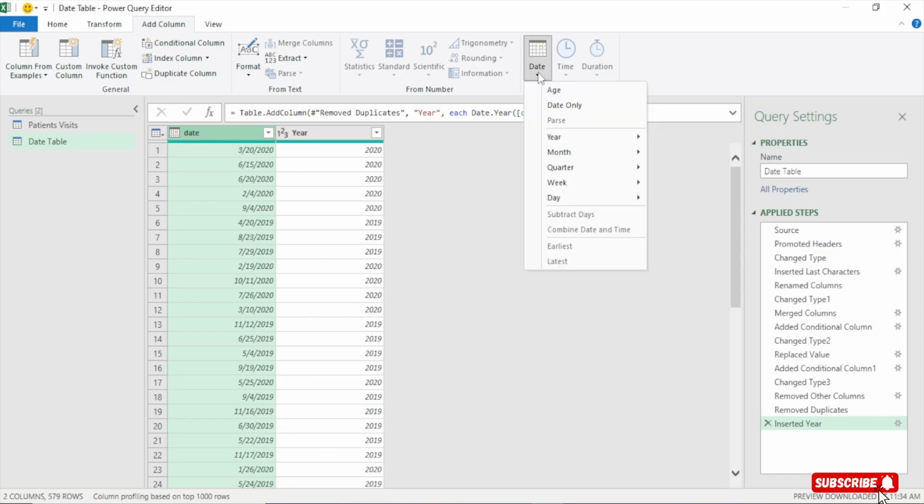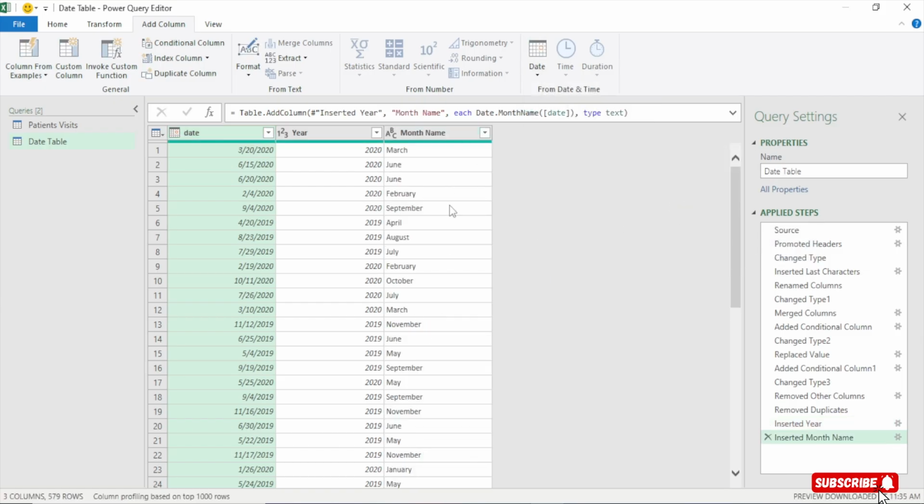Then we are going to extract what? The month. We are going to extract the month. So hover on month. We don't want the first one. We want what? The name of the month. So click on the name of the month. And we have what? The name of the month here.